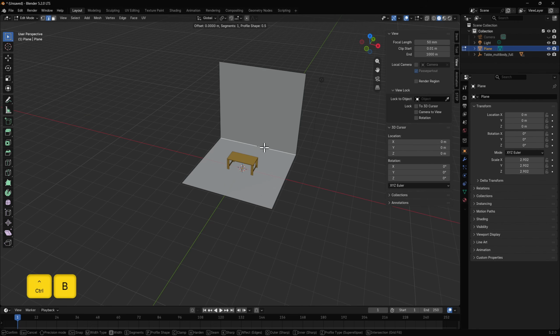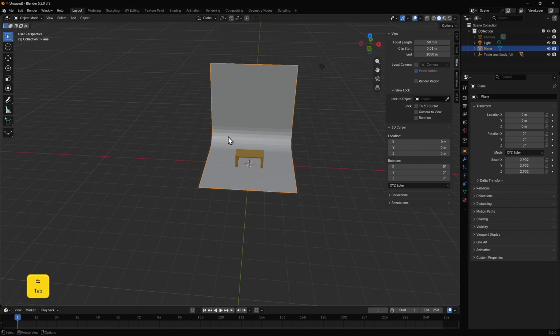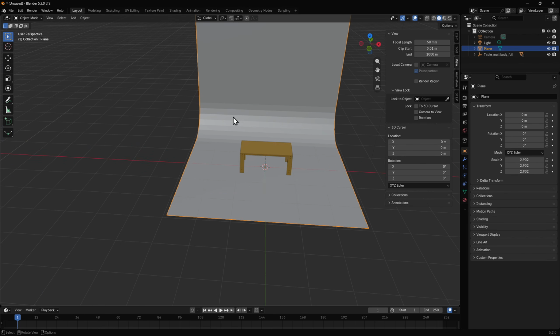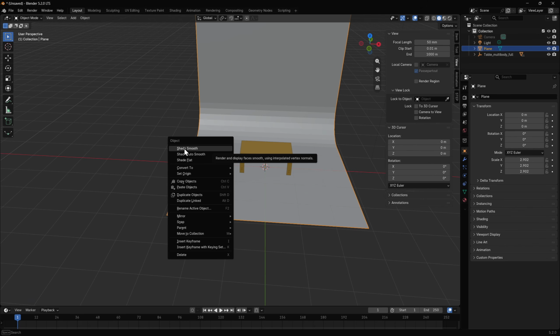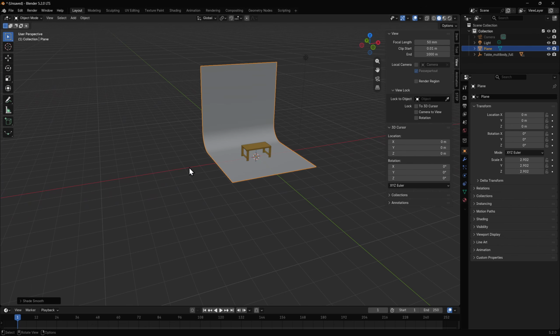Next, we are going to round this edge. Select it, press Ctrl and B, and drag the mouse. Scroll the mouse wheel to add smooth segments. Click to finish it. Then press the Tab key to go back to Object mode. Select the surface, right-click and choose Shade Smooth. Then we get a good backdrop.